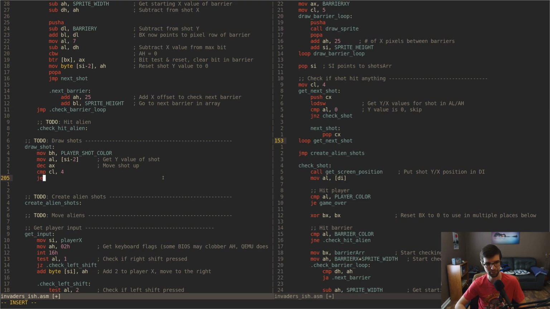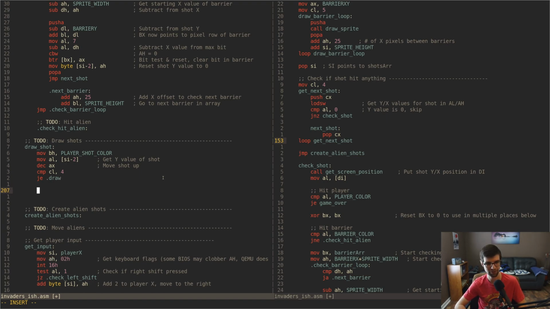So if it is equal to the player shot, I'm going to say draw. But if it's not equal to 4, then it's an alien shot. So I'm going to move the alien shot color into BH. Is shot the player shot? No, go on to draw. I'll put no, this is alien shot. This would be yes. Yes, go on to draw. Okay, otherwise we have an alien shot. We want to draw that color instead.